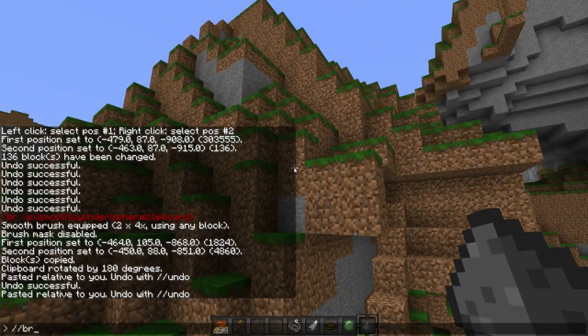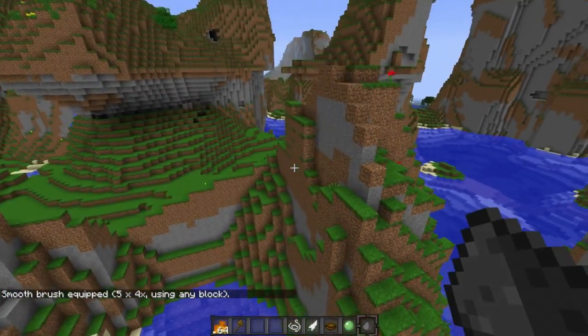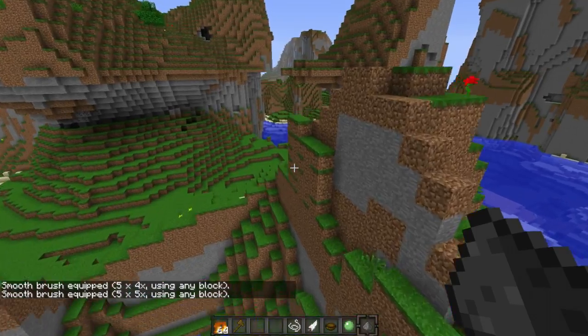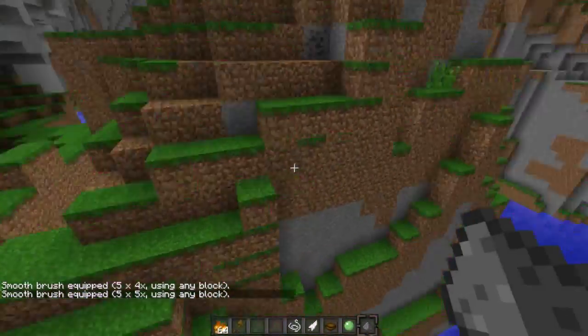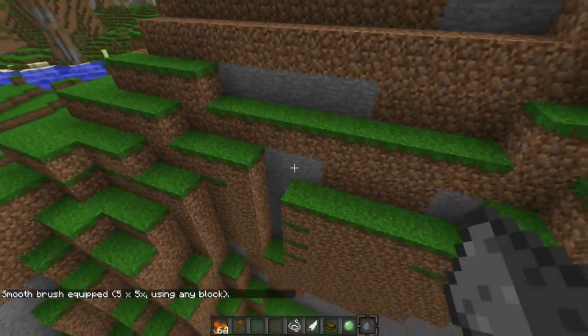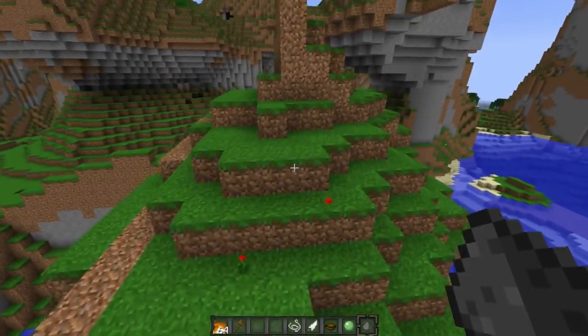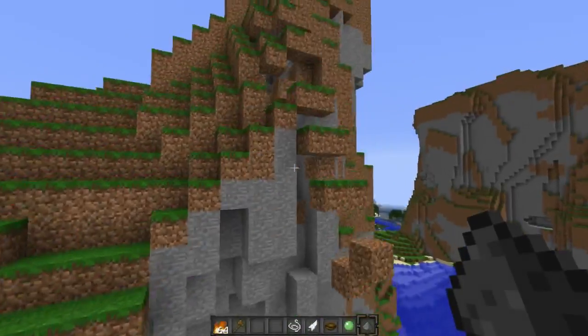Now, if I go ahead and type in /br smooth, and I'm going to type in 5, it'll create a 5x4 block radius selection. And if I type in /br smooth 5, it'll create a 5x5 selection. And as you can see, when I actually use it with the 5x5 selection, the brush gets a lot more intense in the way that it smooths. So it becomes a lot more aggressive, I believe would be the correct word to say, in the way that it ends up smoothing things out.